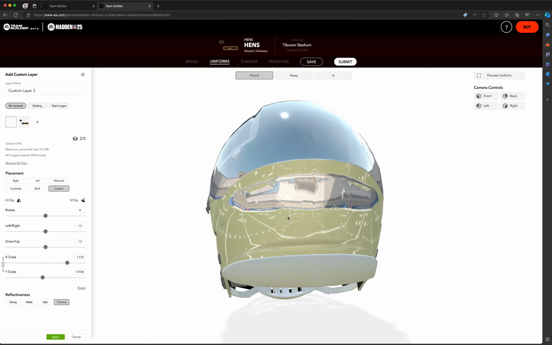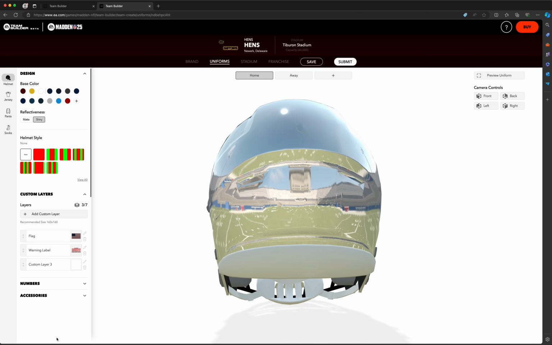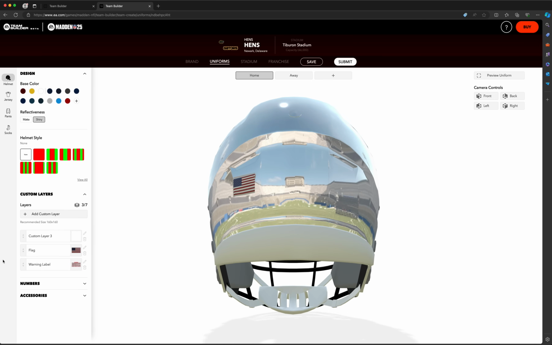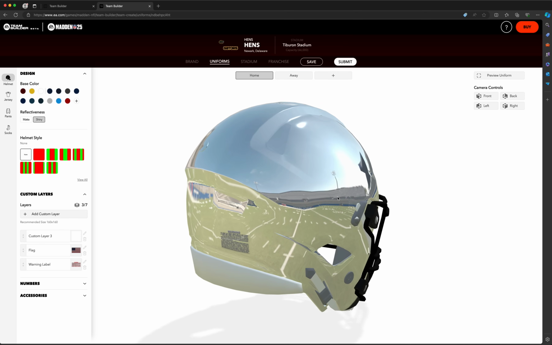Now, you might be asking yourself, why did the warning label and the American flag disappear? Well, easy fix. All you got to do is go to this custom layer, drag it all the way up, and boom, now they are on the top. Whatever is on the bottommost part of your custom layers will show up on top. Keep that in mind. Another tip for you guys, you would think that dragging this to the top would make it the topmost layer. No, it is the opposite. The warning label is now the topmost layer, and the flag is also above our custom white rectangle. So keep that in mind.